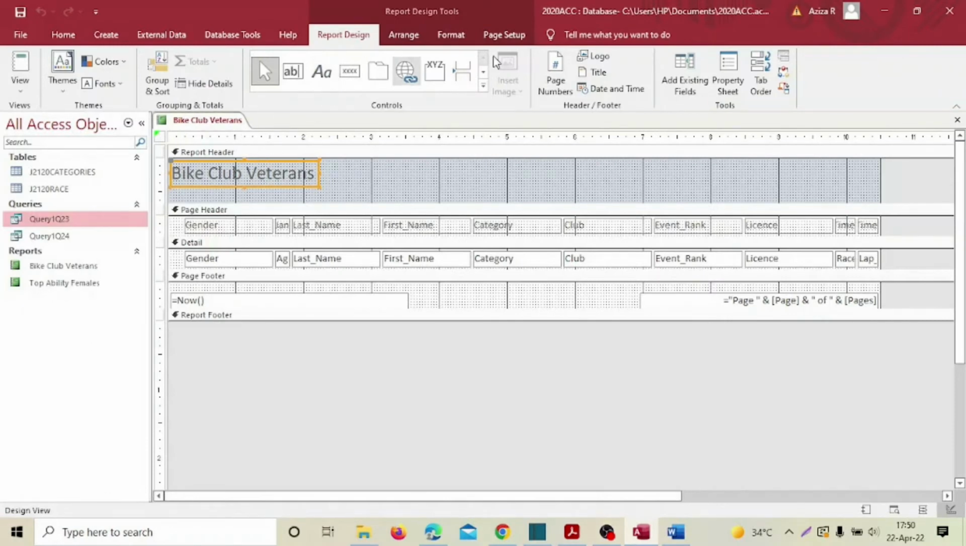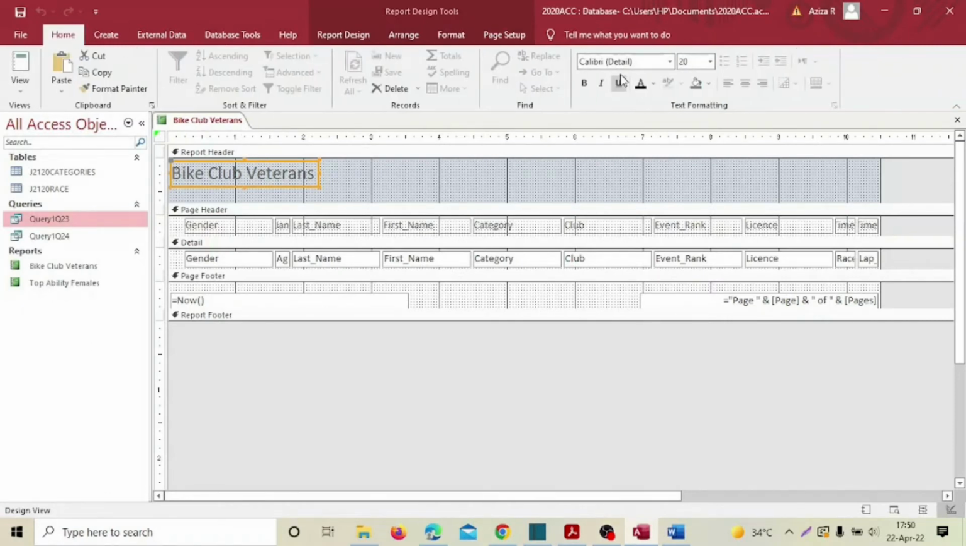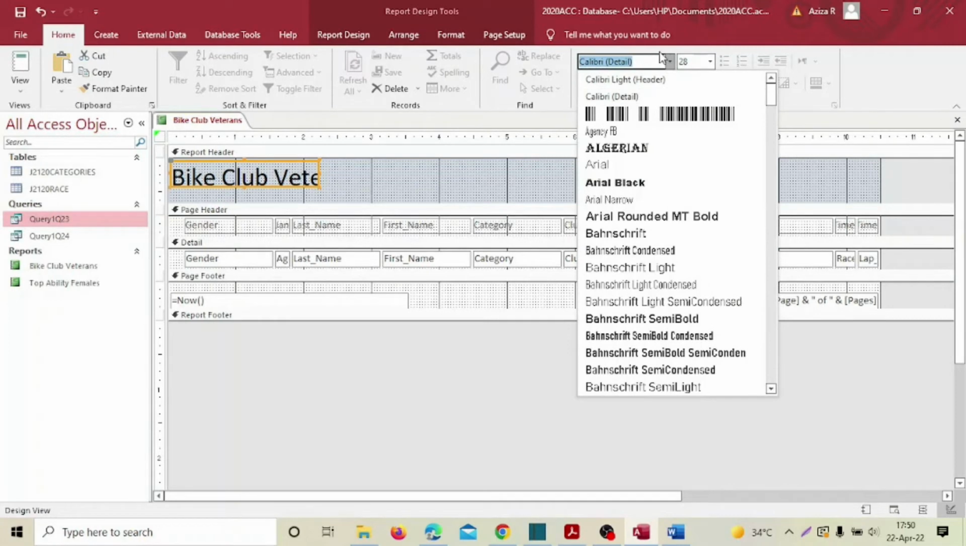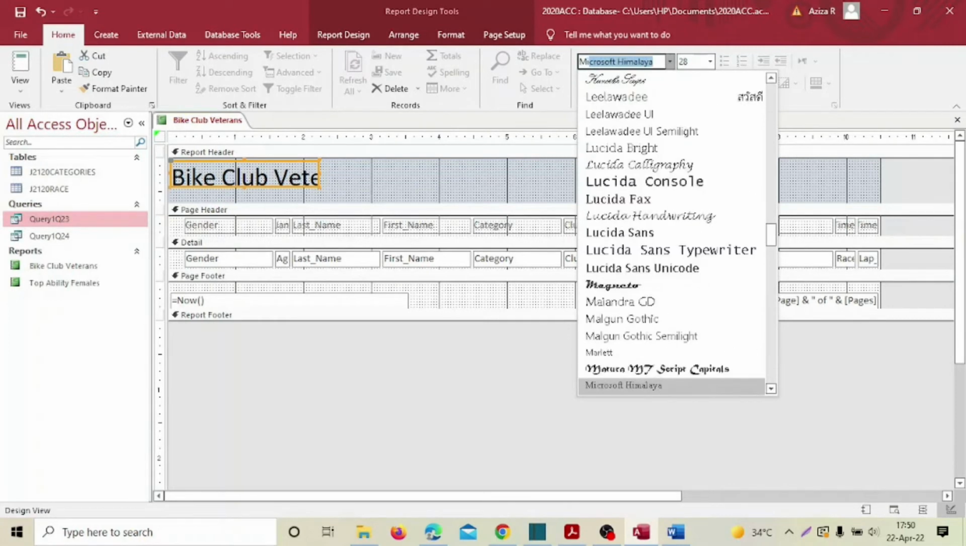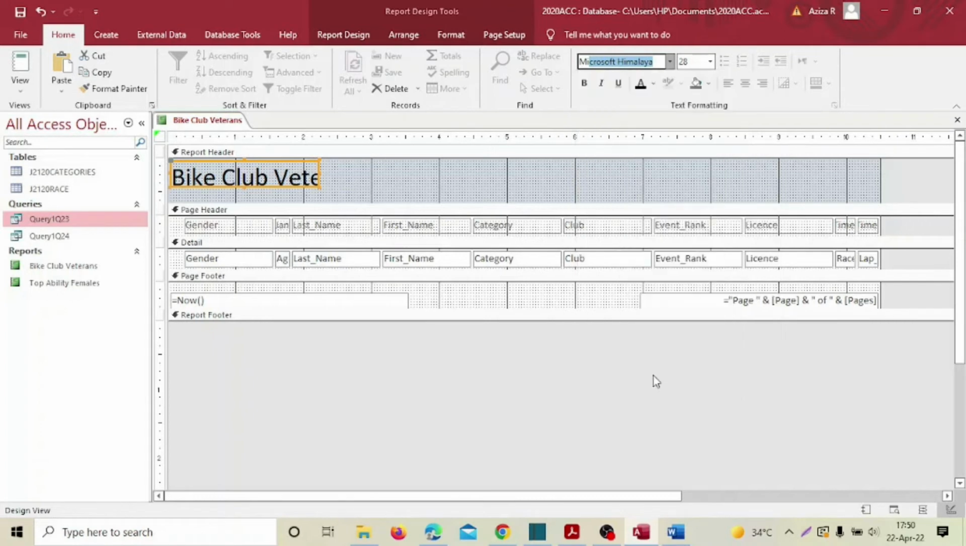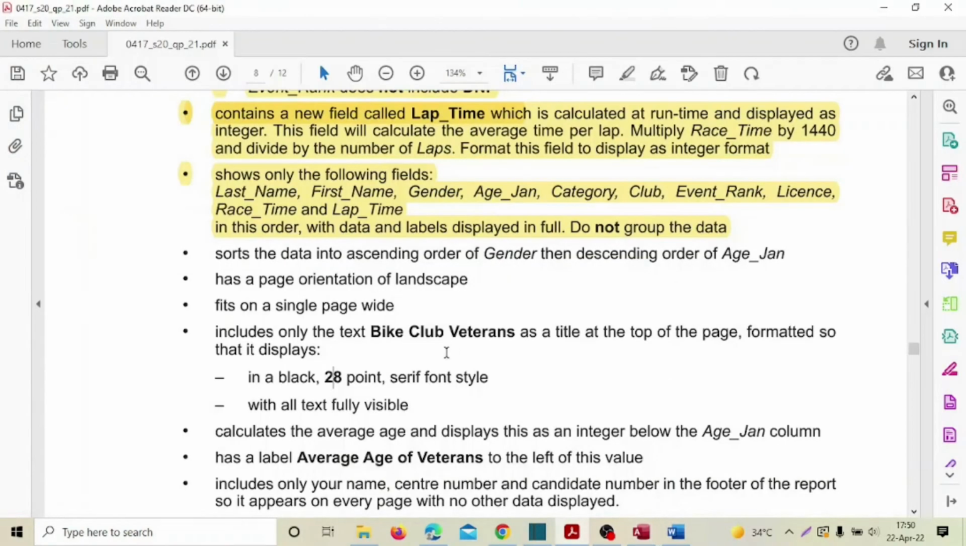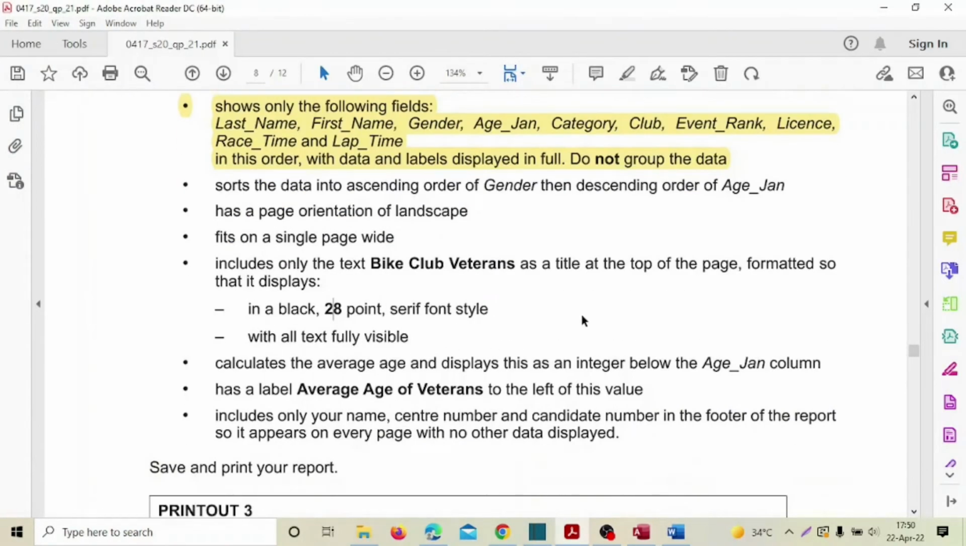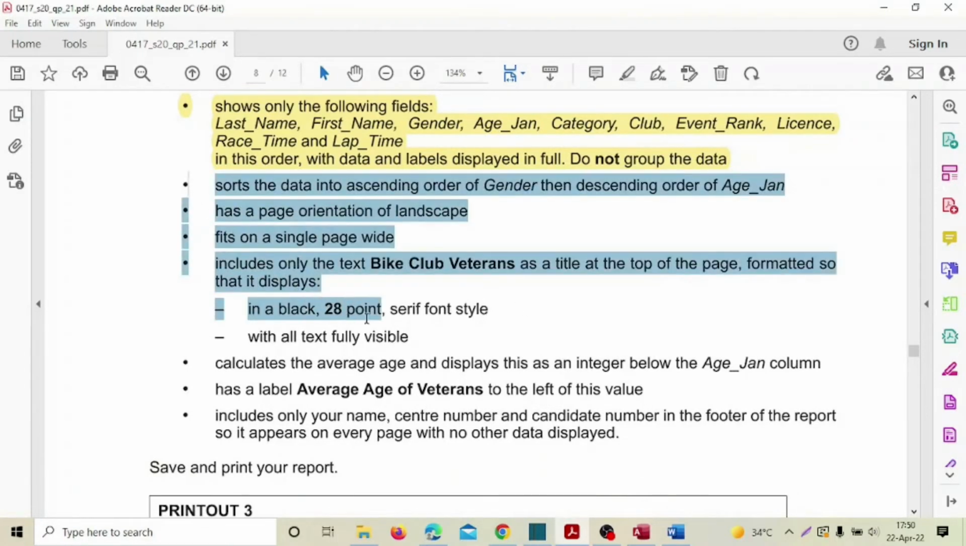28, where is that? Go home. Here 28 and black. Sans serif, we can go for Microsoft Sans Serif. Here is the one we have. Is there anything more? It should be fully visible. That's it. Okay, it's visible. Now let's move to the next. This is all done.